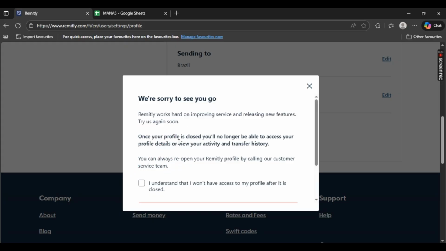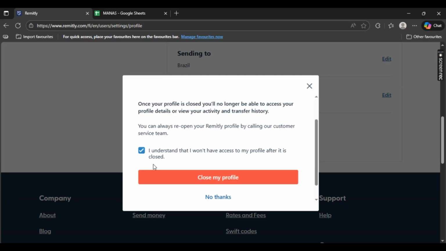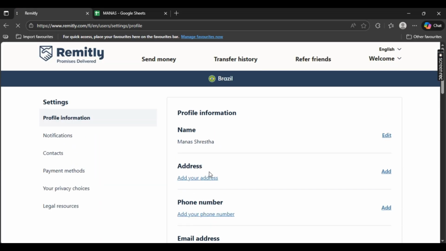So you can see that once our profile is closed, we won't be able to access anything of it, not even transfer histories. So you can just simply select I understand and then select close my profile. And once that is done, your profile should be deleted or closed. And that's it.